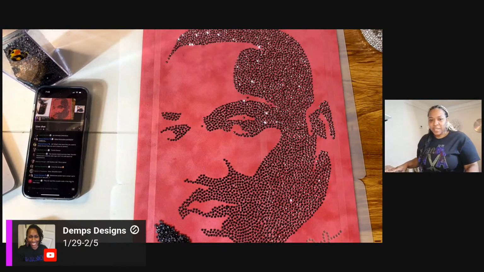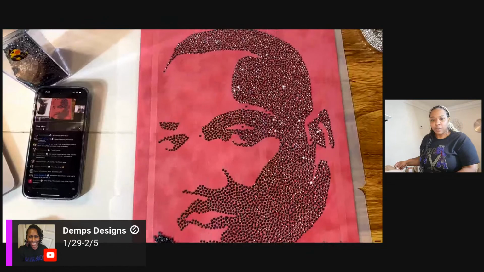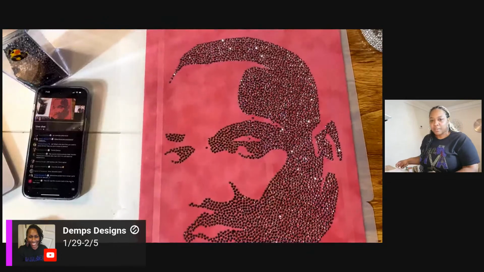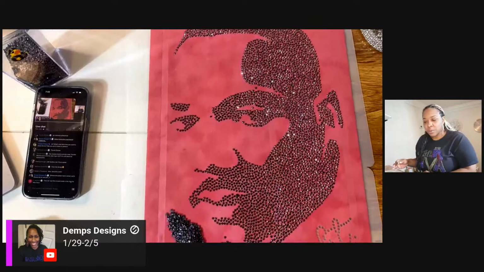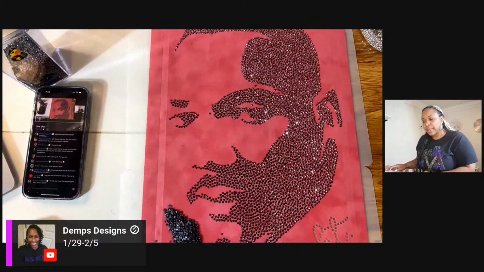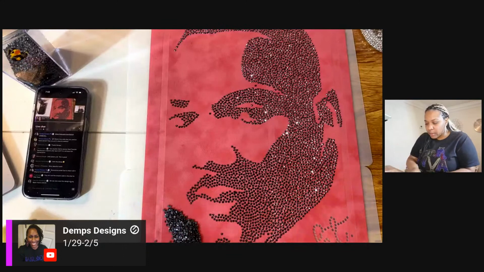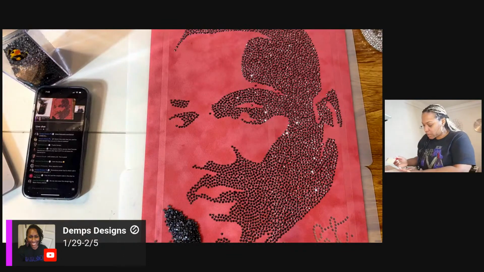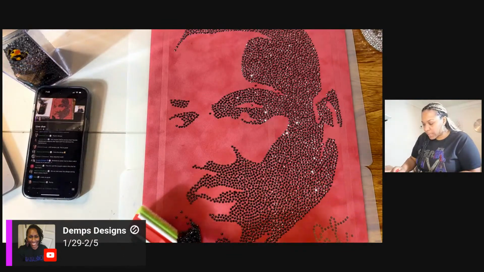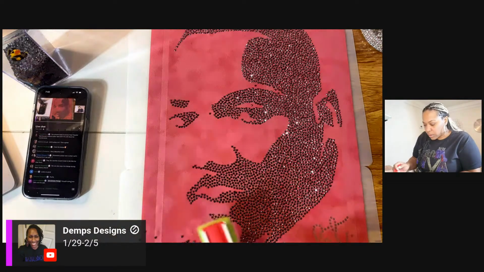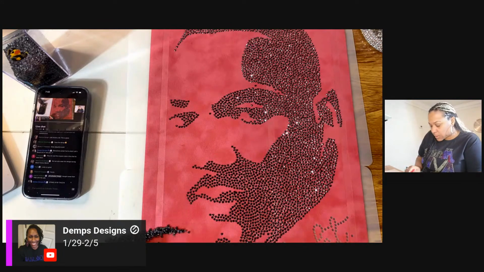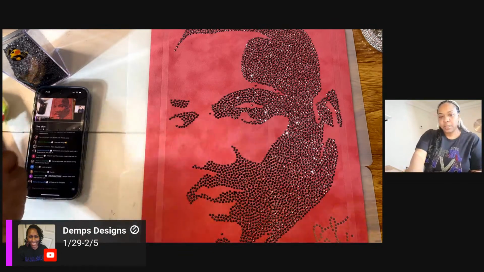All right, so look at that, y'all. Look how beautiful. Y'all see how this is just, and this is the jet hematite. So it's a darker stone. I wanted it because I wanted to create kind of like a shadow on the black shirt that we're going to be using. I didn't want an actual clear stone. So this is a solid stone, and I love how it is looking. All right, so I just got to get rid of.